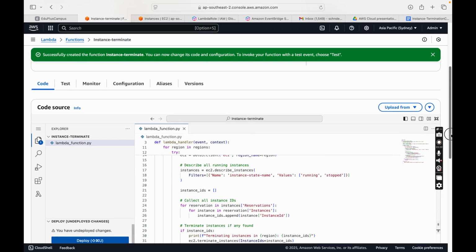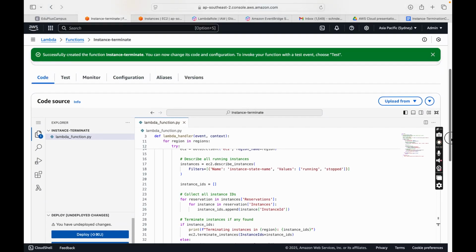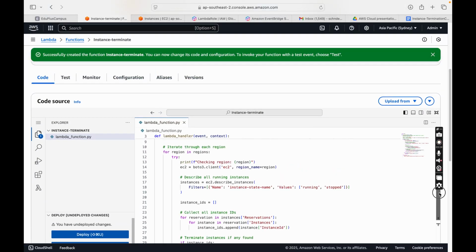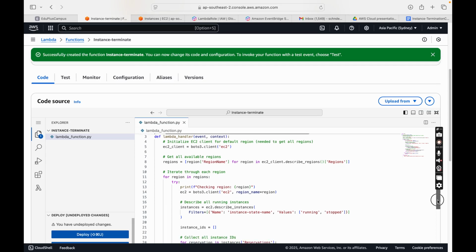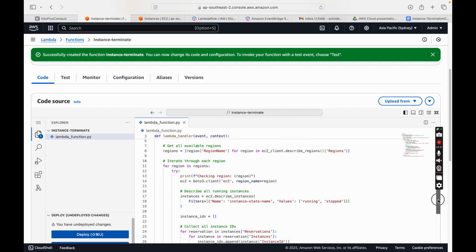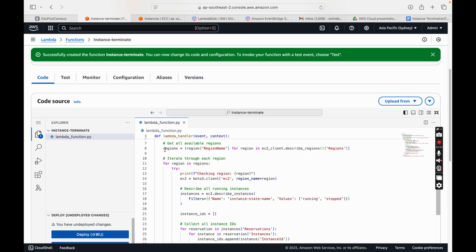This is the code which we have pasted. It has an event handler, and inside the event handler you can see we are using the Boto3 library, which has inbuilt functionality to talk to AWS components. There is a handler which initiates with a default region, needed to get all the regions.